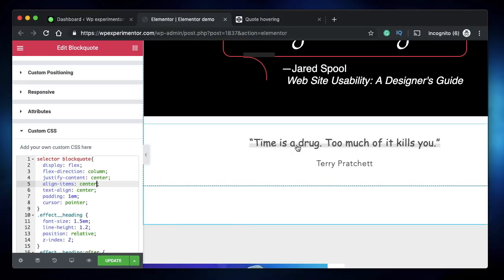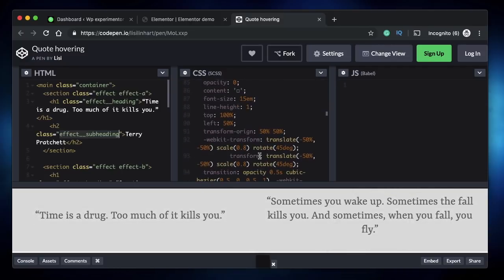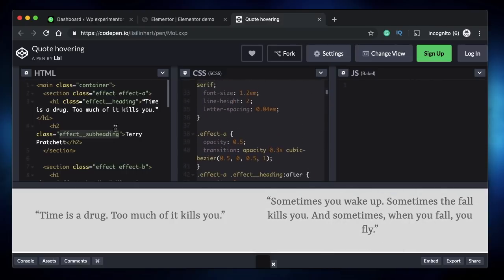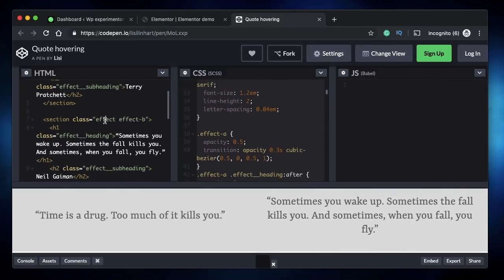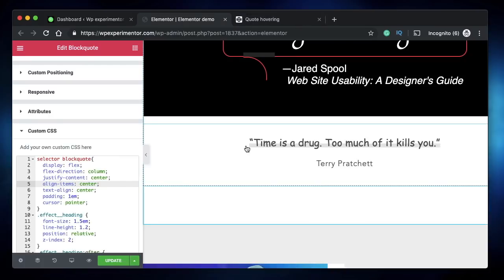Well, that's it. We just ported this code, the first effect. As you can see here, when you hover over it, the author name pops in and there is a neat little animation effect. You can do the same for effect B as well. So in effect B, you need to copy everything that has effect B, effect heading and effect subheading, and also the content within. Of course, you can change the content simply by editing that in Elementor. And there's one more thing to note, as this is a hover effect, it's not available on mobile devices.